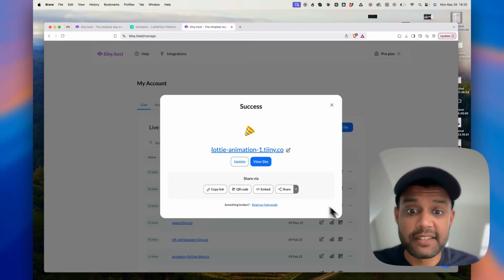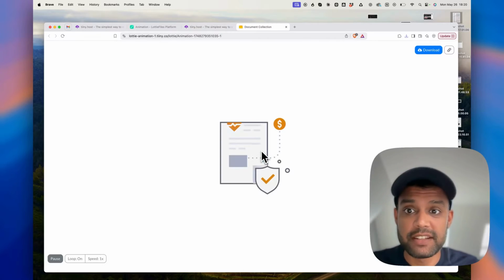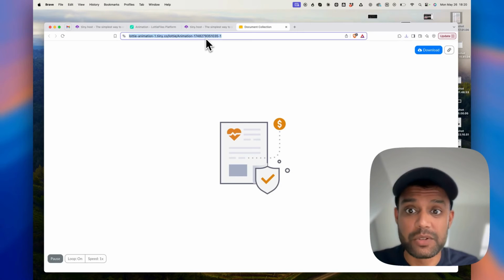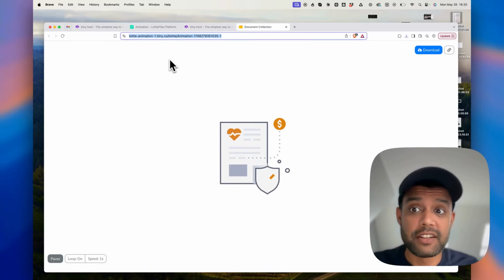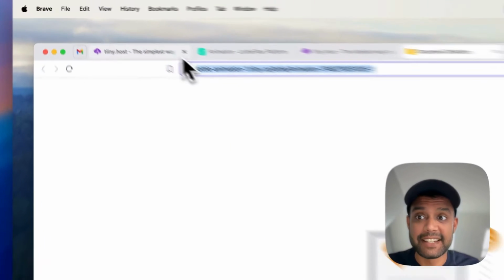And in a few seconds, that Lottie animation is now public on this link, which I can take and share wherever I want. And so it's super handy to get your Lottie file from somewhere you have created it to an online shareable link in seconds.